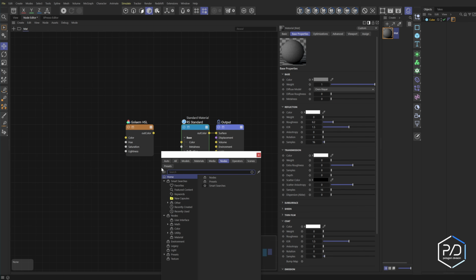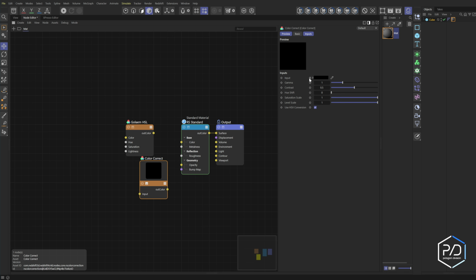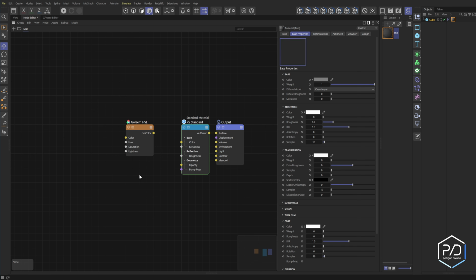So if I do color correct, you'll see you have the input. So if this is a material, like an image material with like a red or a green or a blue, you could offset it using the hue shift. So same thing. So this applies to pretty much any offset. And then we'll take this and plug this into our color. And now we've plugged in basically just red.